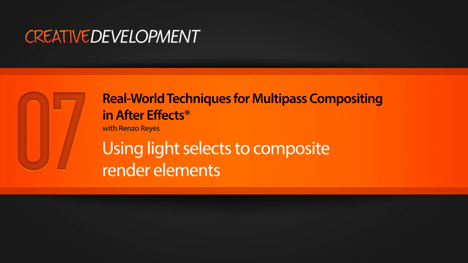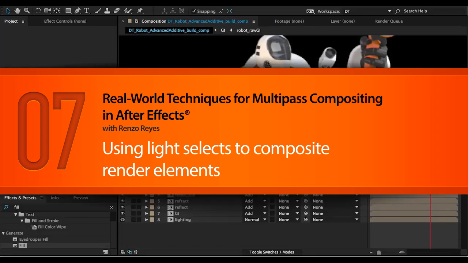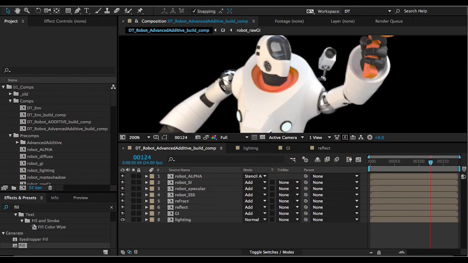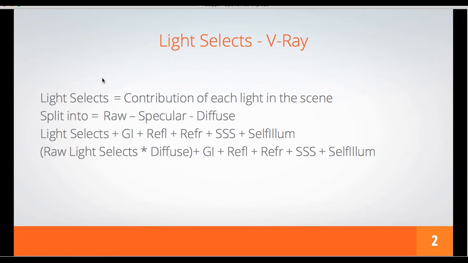In this lesson, we're going to learn how to use light selects from V-Ray to composite our robot and have even more control over the lighting in the scene. Let's move to this slide over here and talk about light selects. Light selects are the contribution of each light split into its own individual render pass.